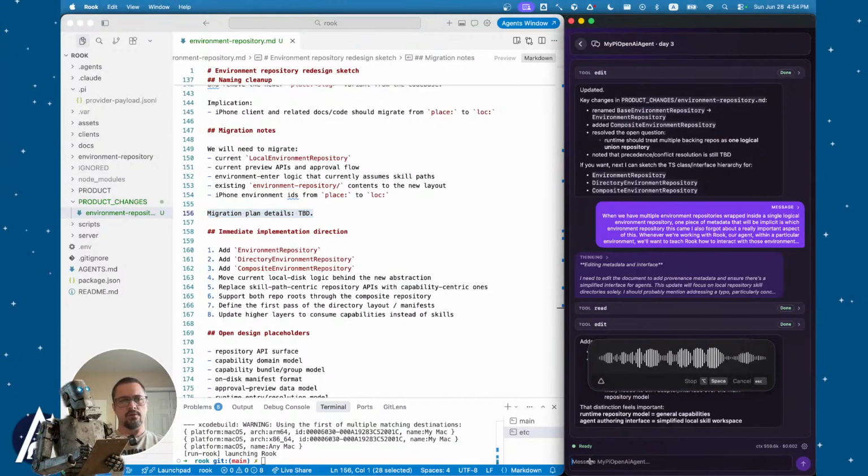And the migration notes indicate that it's okay to be destructive since the environment repository is very nascent.